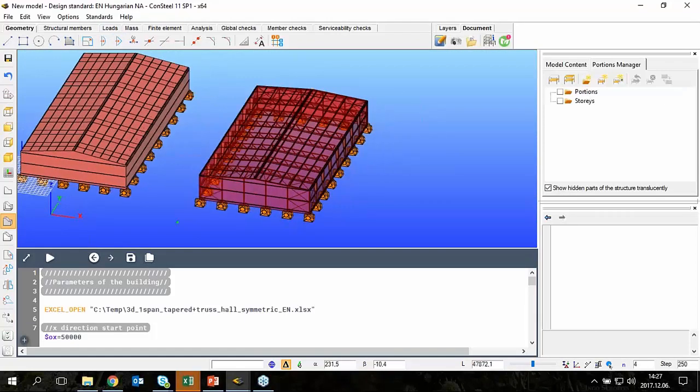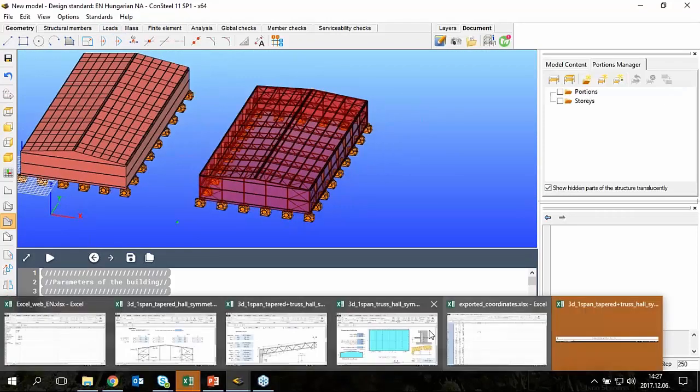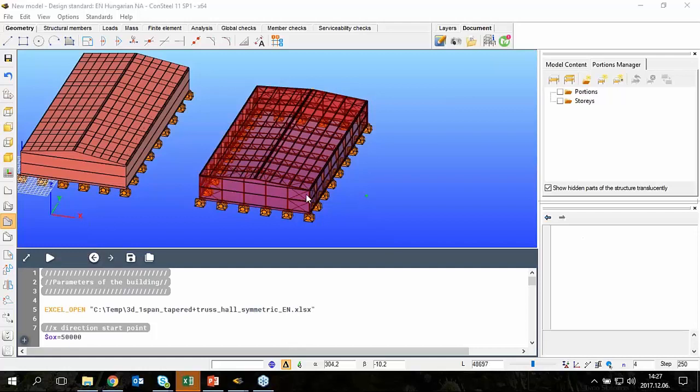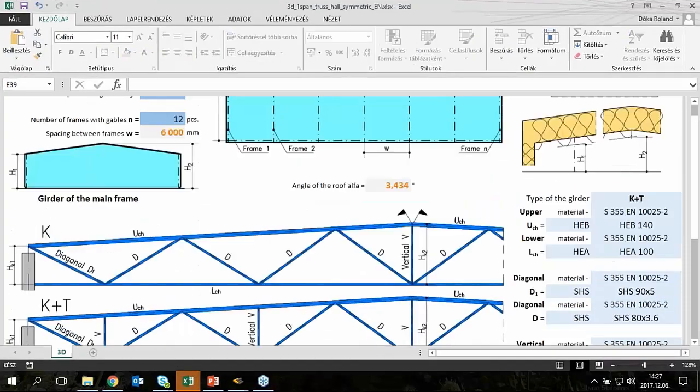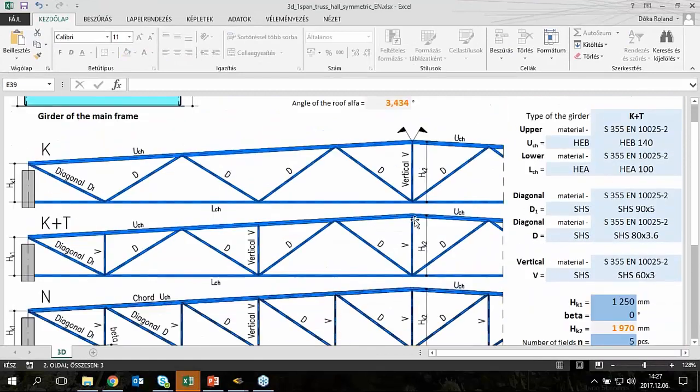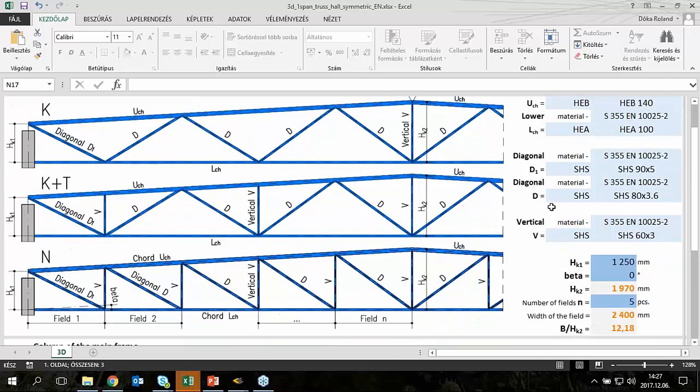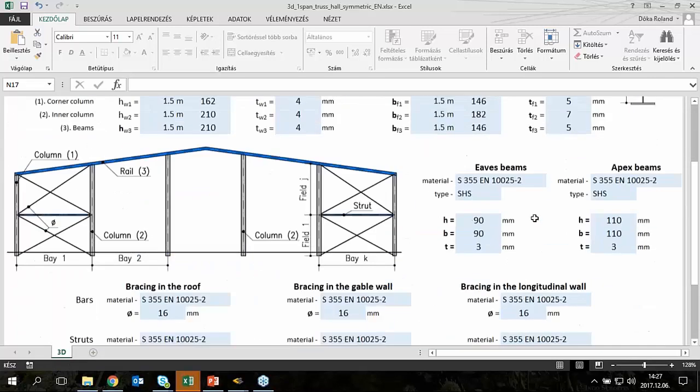And there is one more solution, which is a truss solution, a completely truss solution. And here you can specify what kind of girder type you want to use. So these are your options, but if you want, you can change it to the K type, which is this one. You can use the K plus T type, or you can use the N type, and also you can change the materials, the cross sections, and every parameter for this hole.